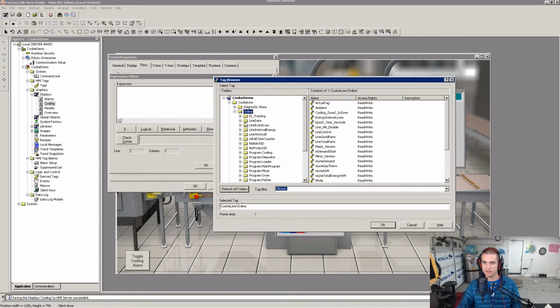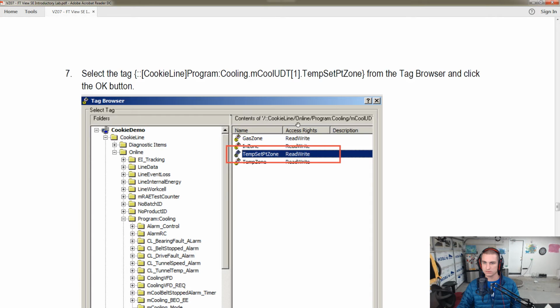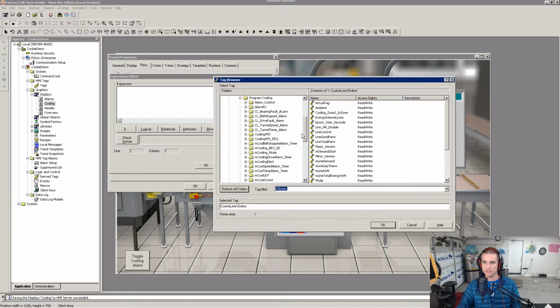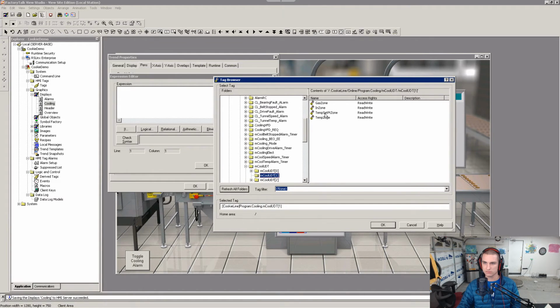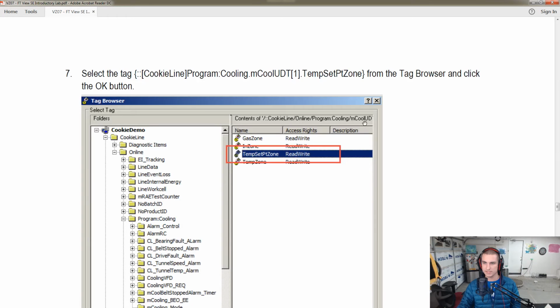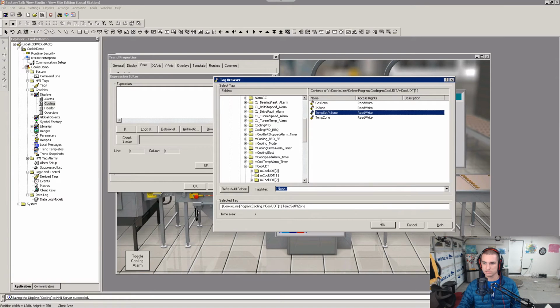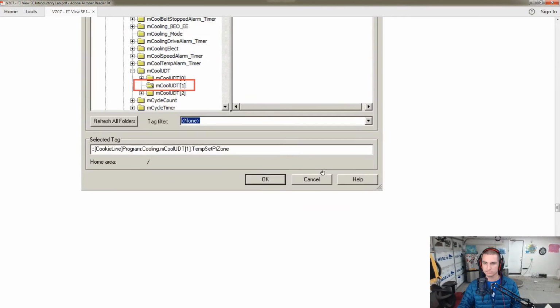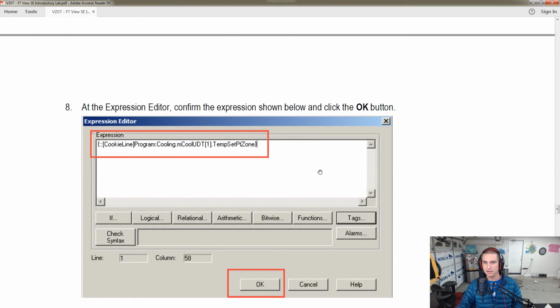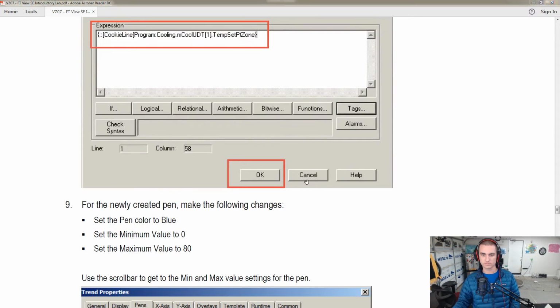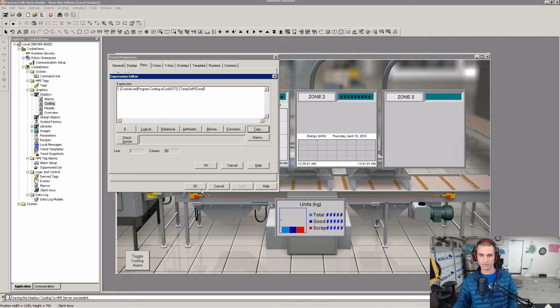I can remember that. Cooling, Program Cooling, mCoolUDT number 1, Temp Set PT Zone. Okay. At the expression editor, confirm the expression shown below and click OK.